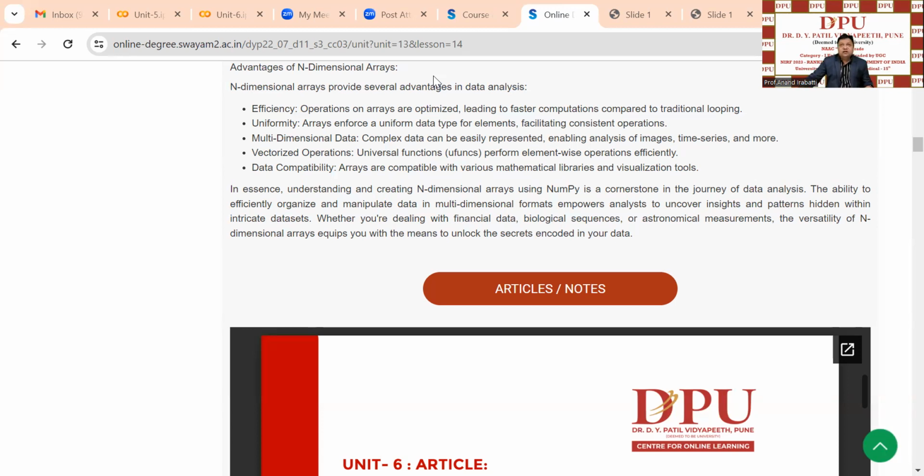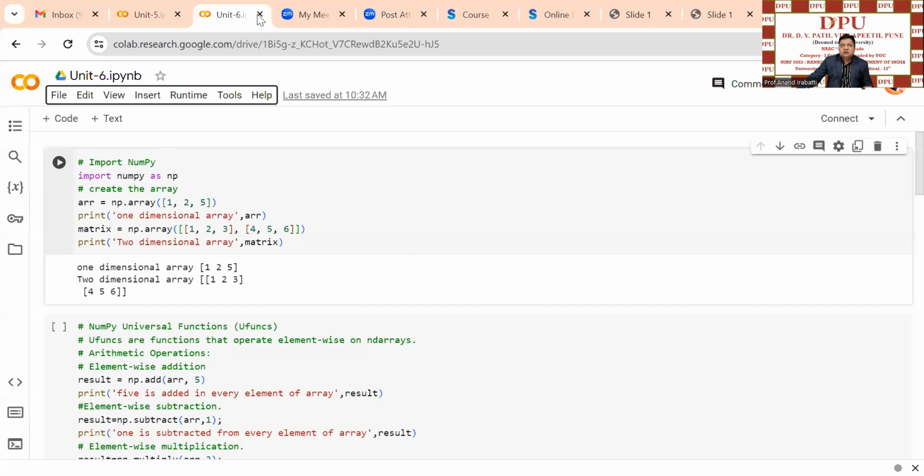So now we'll go to the practical part of NumPy and SciPy, and I will share the screen of Google Colab. I hope that the screen is visible to all of you. That is the unit 6 ipynb Google Colab page. First thing first, we need to import NumPy so that I can use all the functions of NumPy. So here I have imported NumPy.